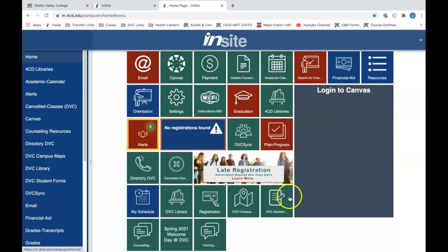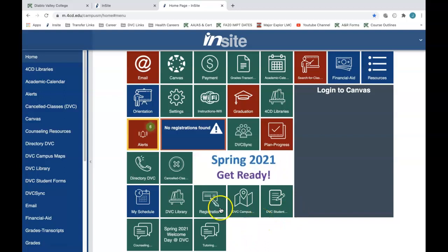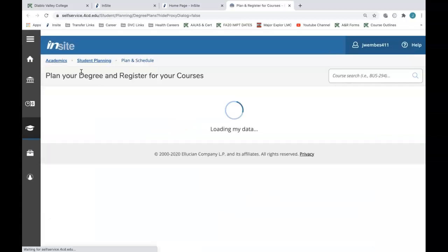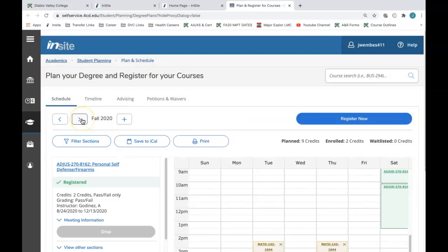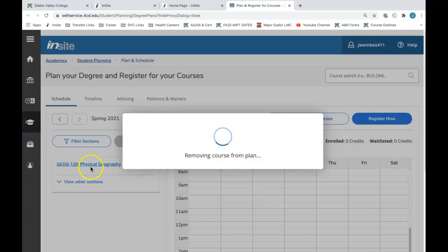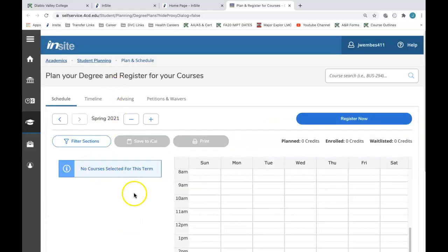And so what I want you all to do, for the sake of this example, is click on registration and then click register from your ed plan. So if I click register from your ed plan, make sure you click this forward arrow button and go to spring 2021, okay? And we're going to keep it empty. So we're in spring 2021.